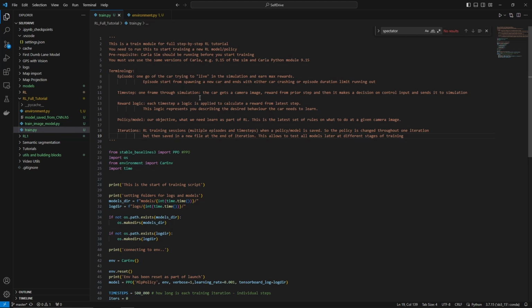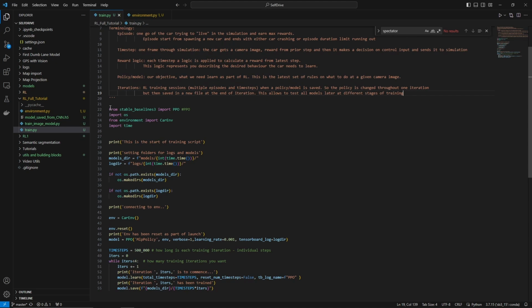With that out of the way, let's walk through the key sections of the code in the train module very quickly. We just have all of our imports. By the way, whatever you need to install in your Python environment is all here. Whatever you can see in the import section is what we need to install to make sure we can run this.